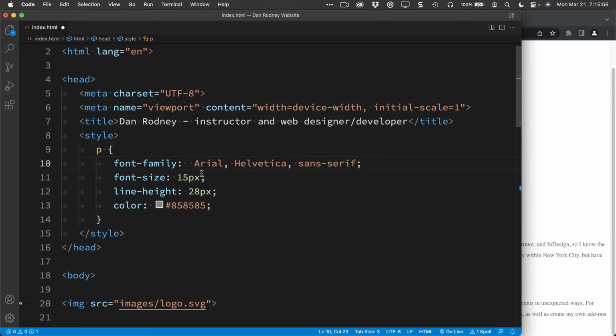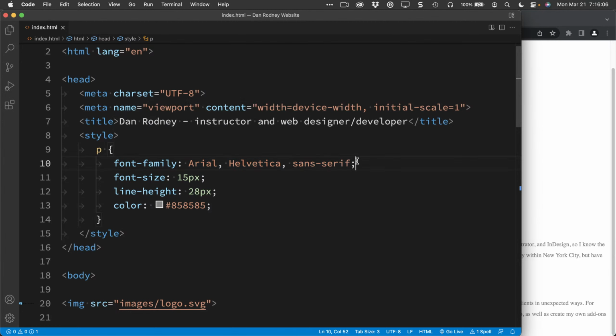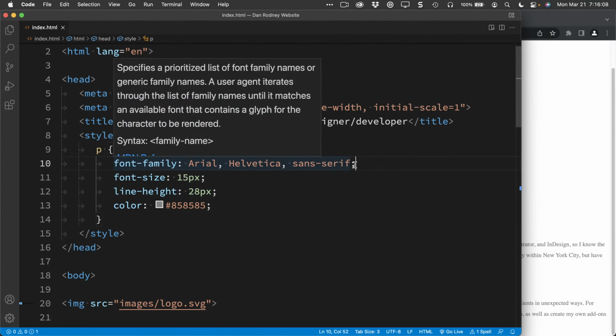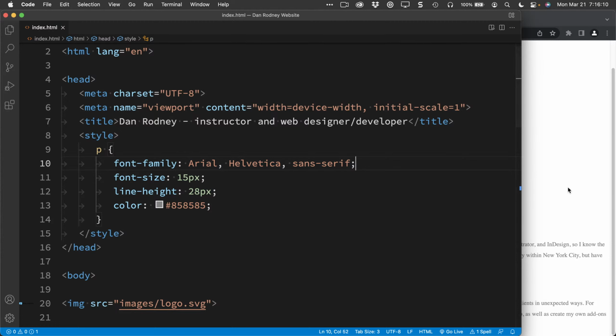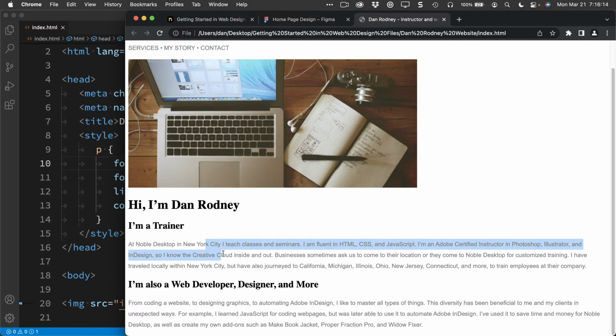So everybody should have Arial, but just in case they don't, it'll be Helvetica. And if they don't have Arial or Helvetica, at least as a category, it'll be some type of sans serif typeface. As opposed to the serif typeface that it is right now. It's actually Times Roman by default. So I can hit refresh, and all the paragraphs now, not the headings, but the paragraphs, are all that same font that I want them to be. So my paragraphs are now styled.